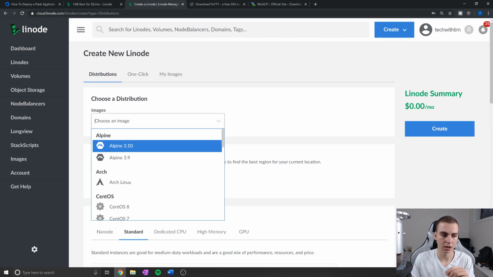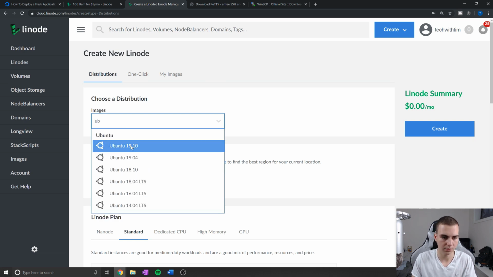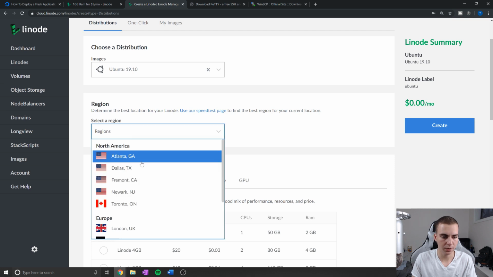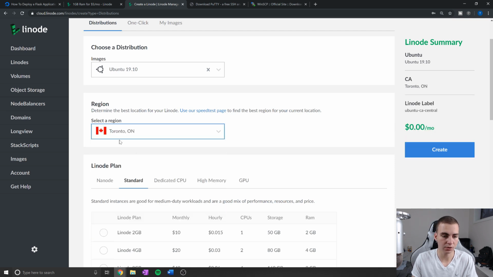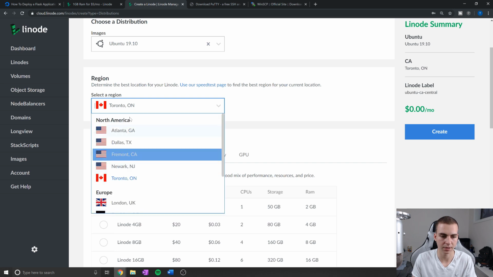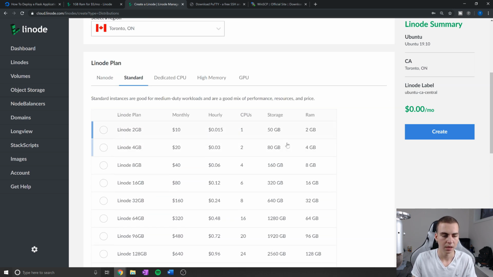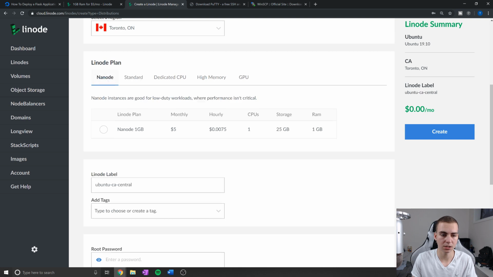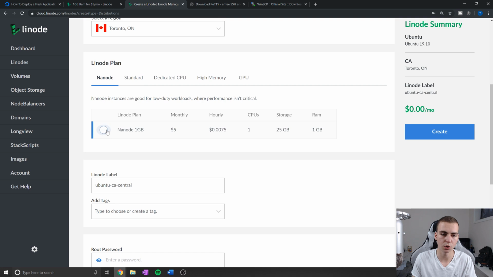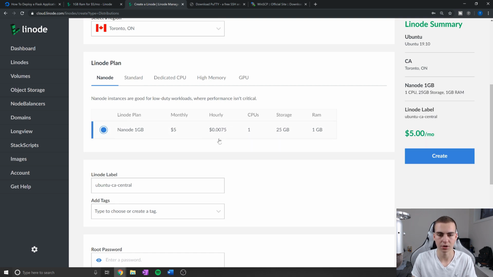I'm just going to go the most recent version of Ubuntu, but you guys can pick whatever you want. For regions, pick whatever you want. I'm closest to Toronto, so I'm just going to pick Toronto, Ontario. But again, they have all these different data centers that you can choose from. Okay, so for the plans, I'm going to recommend to you guys that you don't need anything crazy here. Again, you have your free $20 credit, so I would just go with the most basic plan, which is Nanode 1 GB. You can see how much it costs per hour. It's literally like fractions of a cent.